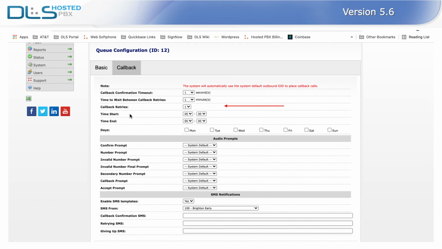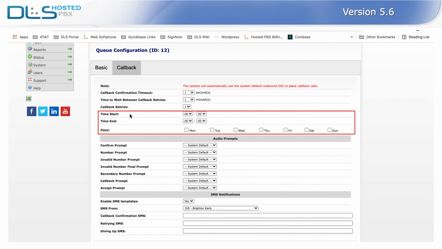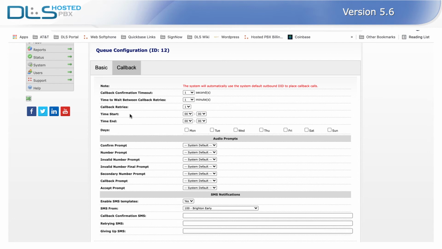Callback retries is the number of times the system will reattempt to call back if the initial attempt was not picked up or declined. Time start, time end, and days allow the queue administrator to restrict callback to only occur during the specified period, such as office business hours. You can also configure your custom audio prompts.